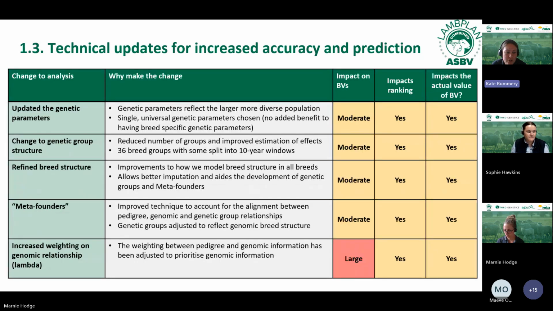We've also had a look at our genetic parameters. Parameters are, largely speaking, the heritability of traits and also the correlations between traits, and we generally review these every 5 to 10 years to make sure they still fit the population. We've done that again because obviously we're combining 2 pretty large populations together, and we had a look at it and we've gone with a single universal genetic parameter again. So just one universal set of parameters across all animals and breeds.